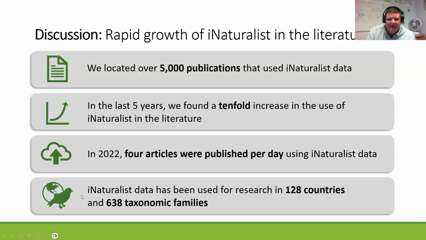But the most important point is it's just completely pervasive, right? Geographically, 128 countries, taxonomically, 638 different families. It's being used across the entire tree of life, and I think that's really important.